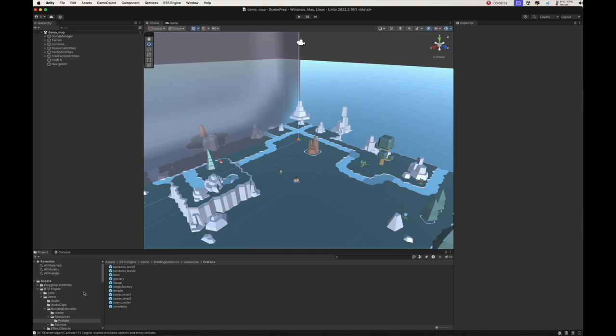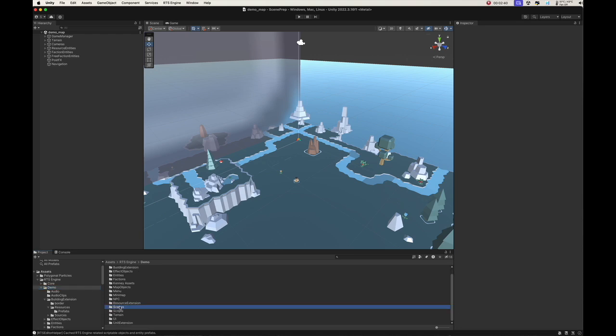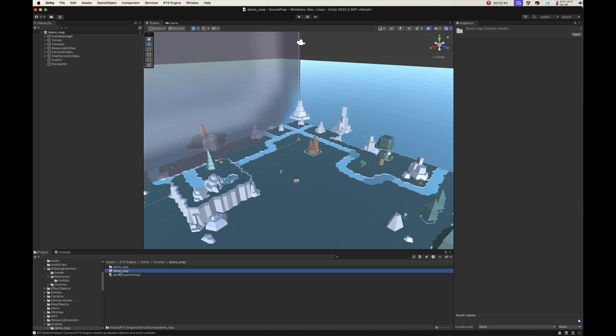Open up your RTSE project, go to the demo folder, and go down to the scenes, demo map. I'm going to duplicate that, or copy and paste, and I'm just going to call that back, just so I've got an unmolested copy. Anyway, so we're on our demo map.